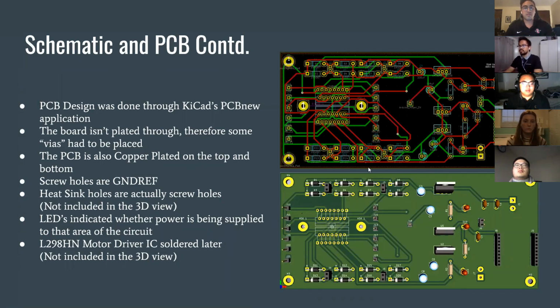Next came the PCB design, which was carried over to KiCad's PCB New editor for circuit tracing and component footprint editing. The green traces represent a top layer trace, and the red shows a bottom layer trace, for your reference on the top right screen capture.